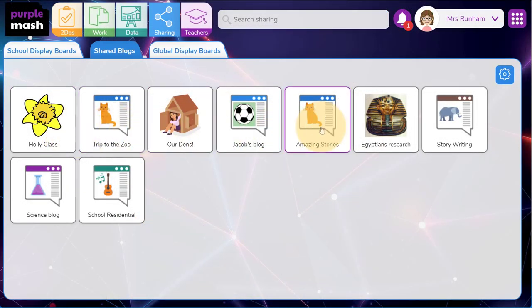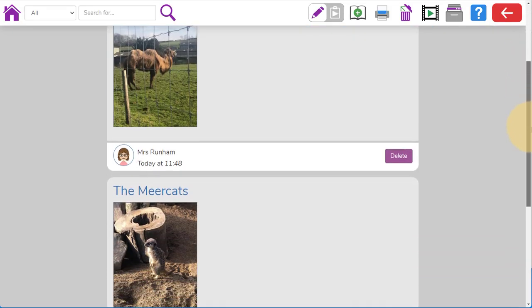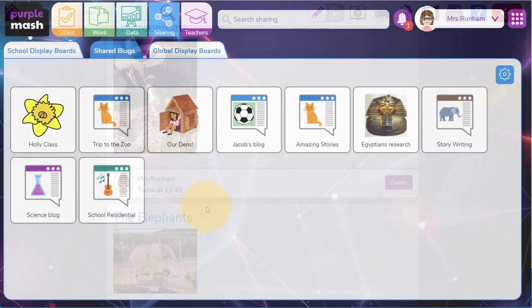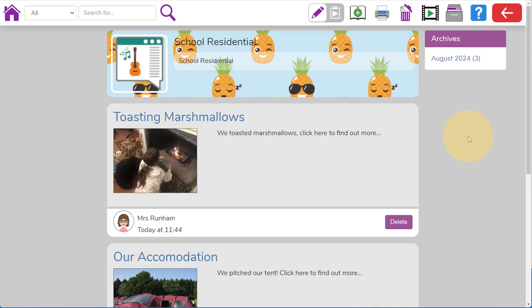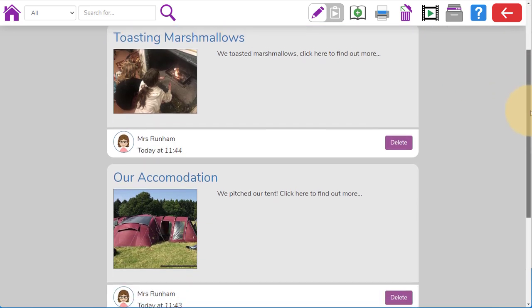Alongside this blog, we've got other shared blogs for Holly Class. One is a trip to the zoo. The children can create posts to write about the different animals they've seen. Blogging might also be a good way to record what happens on the school residential, as blogs can be made public and shared via links and QR codes.